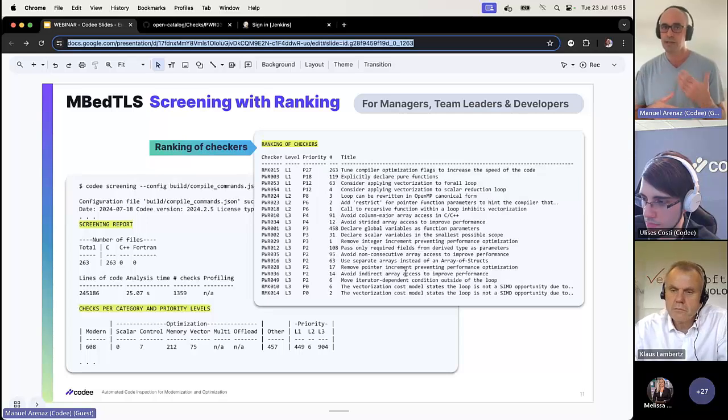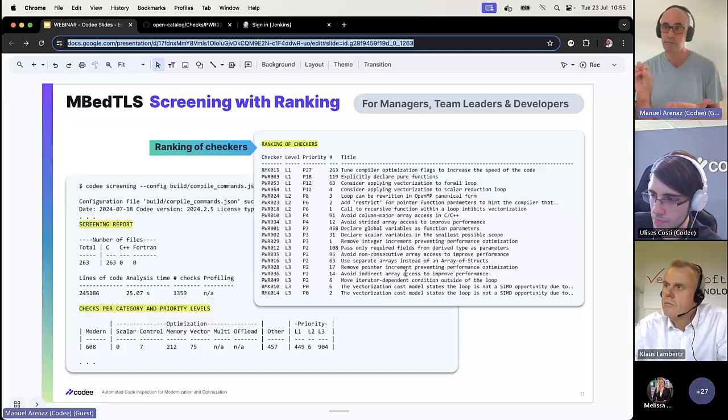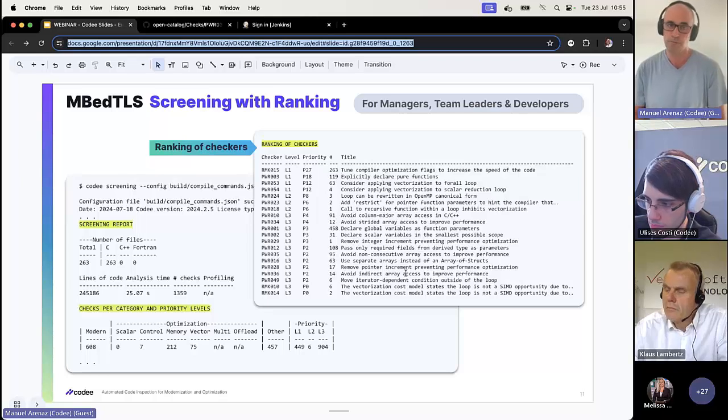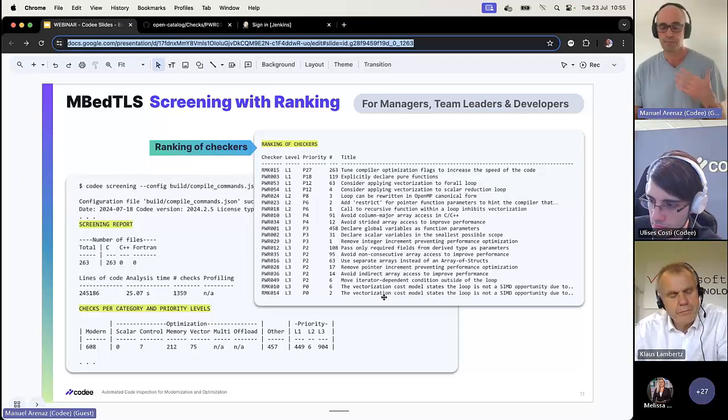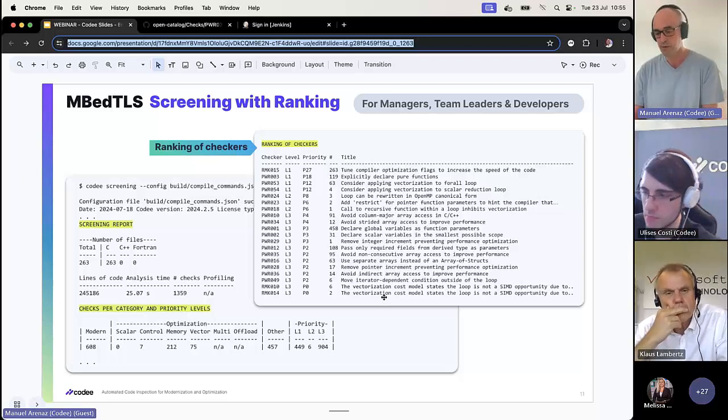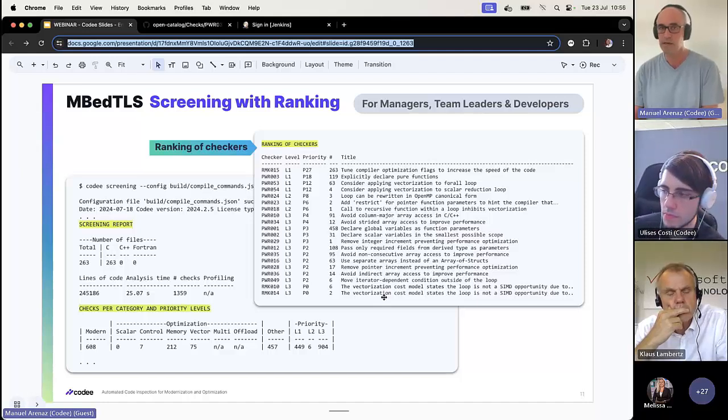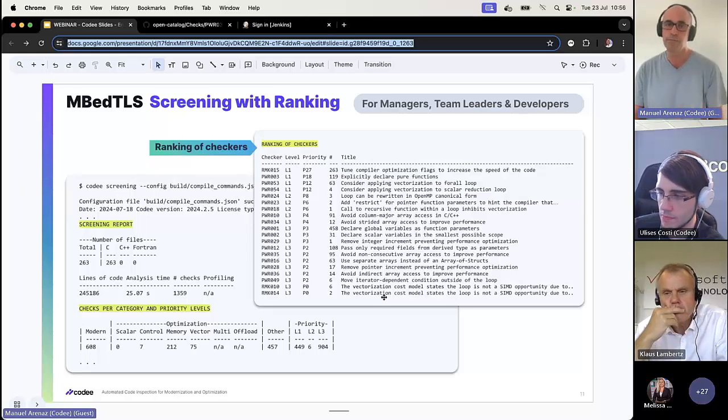So clearly, the ranking is a way to guide the developers through what we said, the long, complex, iterative process of the performance optimization of embedded C++ code. So remember, let's start with the technical depth, how many overall. Second, the screening and ranking, particularly what checkers have been found and how many instances of each checker have been found, ordered by priority, higher top-down priority to guide the developer.